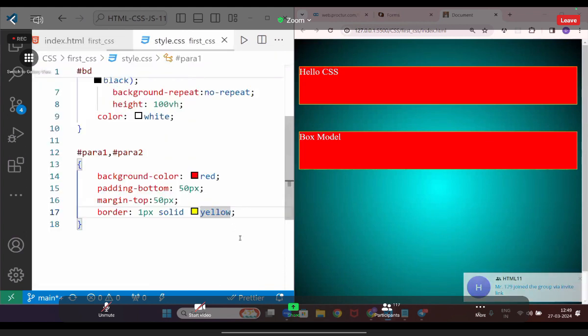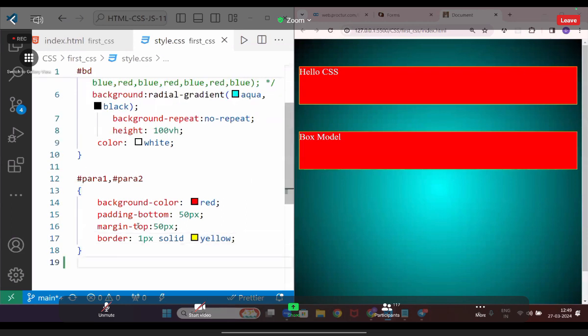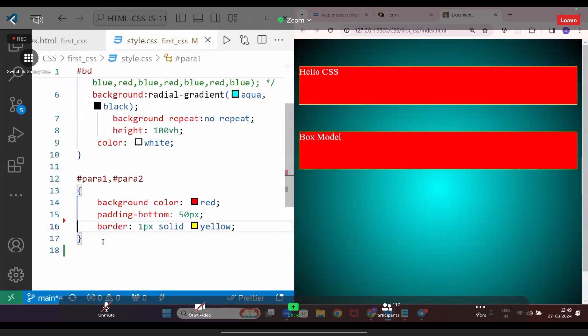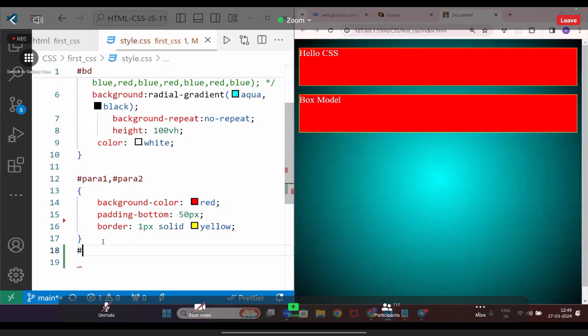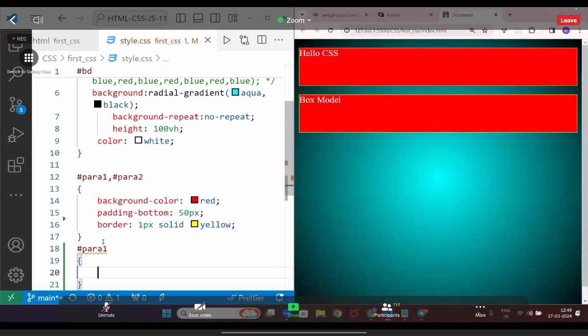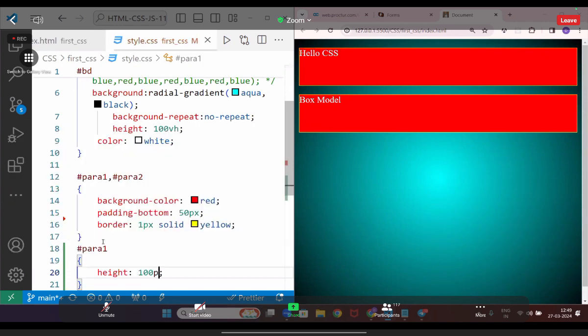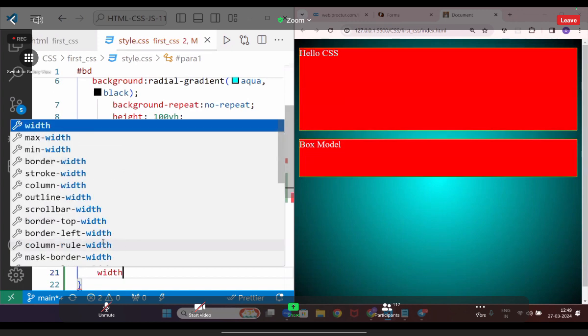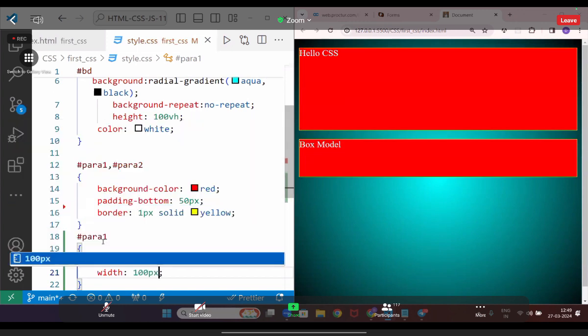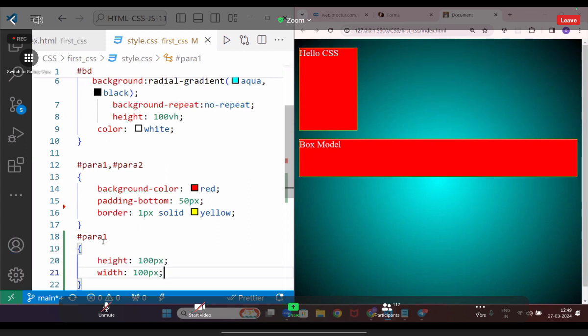Now here, go with hash para1. For para1, I'm giving it height 100 pixels, width 100 pixels. Right? This is how it comes now. Now I want that div in the middle. That para div or whatever in the middle. That's what our target is. You can use so many things.